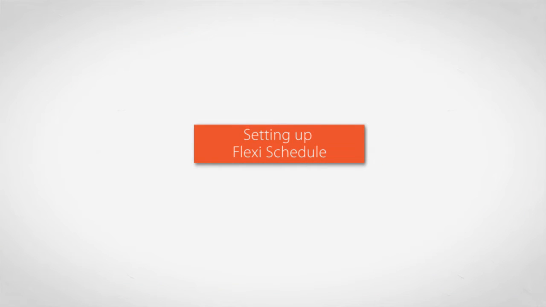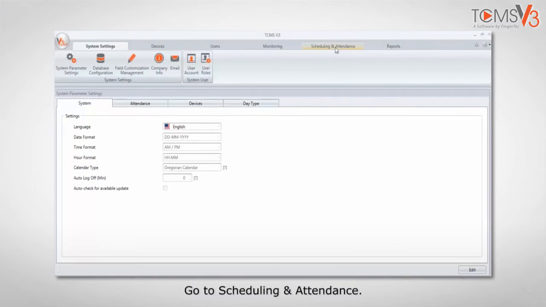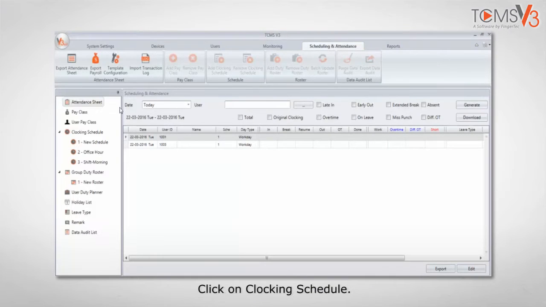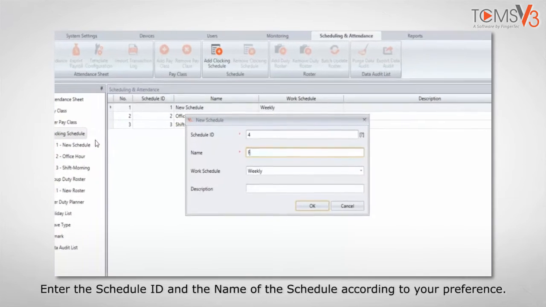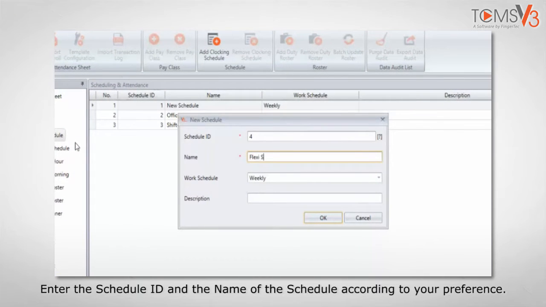Setting up Flexi schedule. Go to Scheduling and Attendance. Click on Clocking Schedule. Right-click to add a new clocking schedule. Enter the schedule ID and the name of the schedule according to your preference.